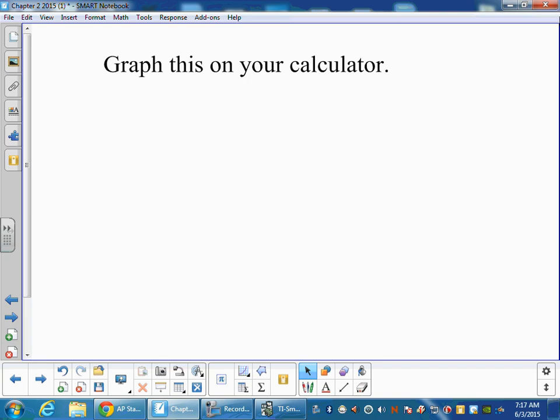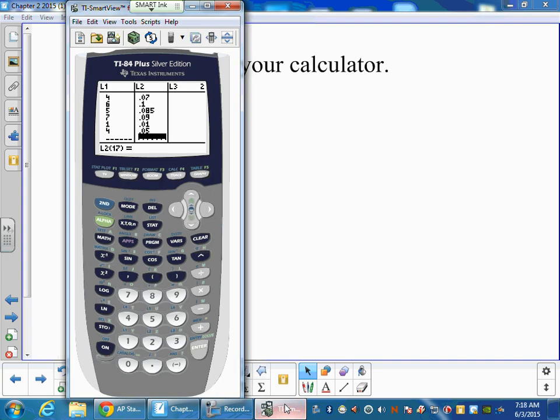Now, to do this on your calculator, you take out your trusty calculator. I already put in the data points, so if you want to pause the video and put in the data points, go right ahead and do that. And now hit second y equals to the scatter plot. Now this is the first data point right there. Now I have some different data in here.